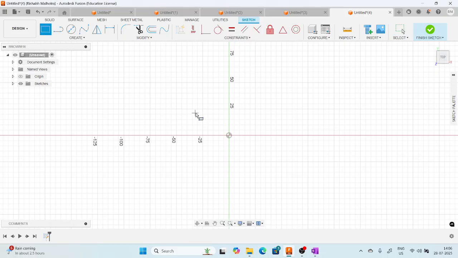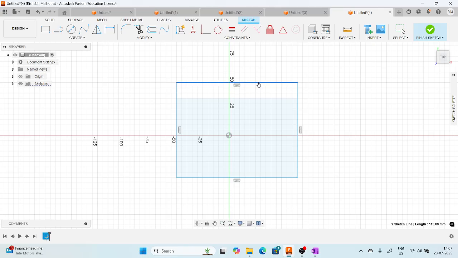Let me take a rectangle. I draw one rectangle and simply press the escape button to come out of that. Now I can see that this rectangle does not have any kind of constraint. I can easily stretch its width and length like this.